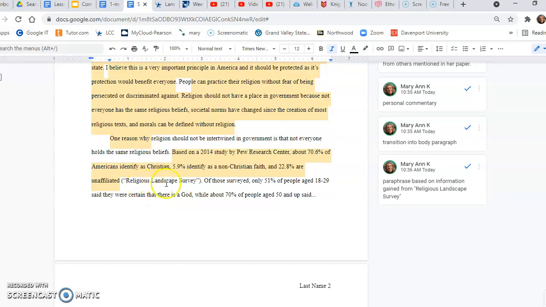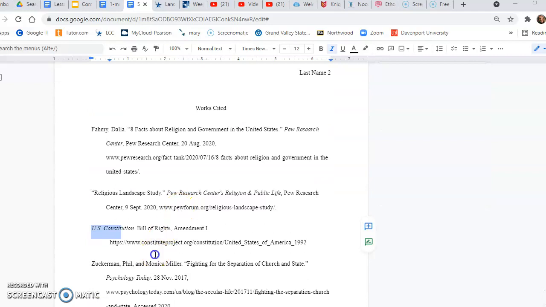If we go to Religious Landscape Survey, guess what? That's going to be listed first, and it is Religious Landscape Survey.